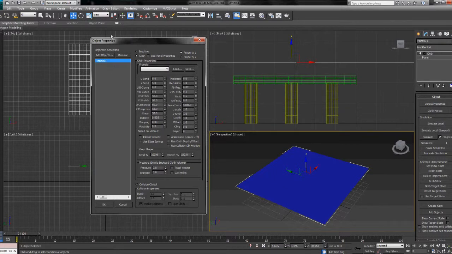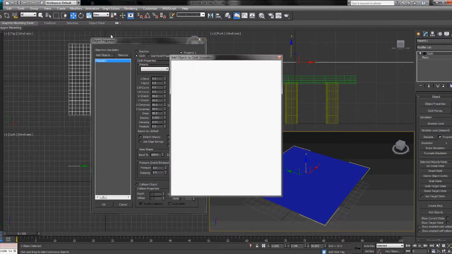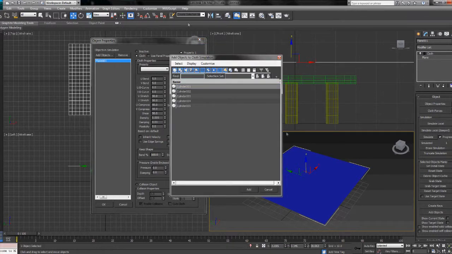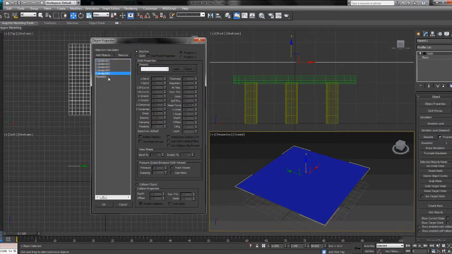because it will just fall straight through it. So if we click Add Objects, we'll add all the objects that have got anything to do with the cloth. So you need the cloth in there, all the table and the legs. That's what we're going to add. So just select them all and click Add. There, so we've got them all.